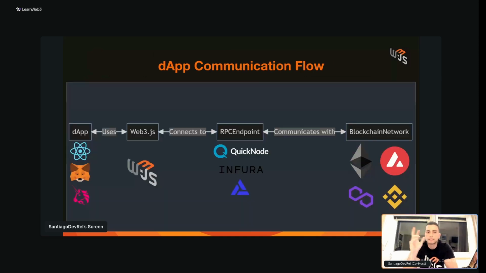Okay, so this is a basic dApp communication flow. So normally you have the dApp, can be MetaMask, a React app, or any other protocol. Then this dApp is using Web3.js, right? And then Web3.js will connect to a provider. This provider can be QuickNode, Infura, your own node, or you can also find some RPC providers for free in chainlist.org. And then this RPC endpoint will communicate with the blockchain. And then the blockchain node will write the transaction or will retrieve the value of the call or whatever that you have done.